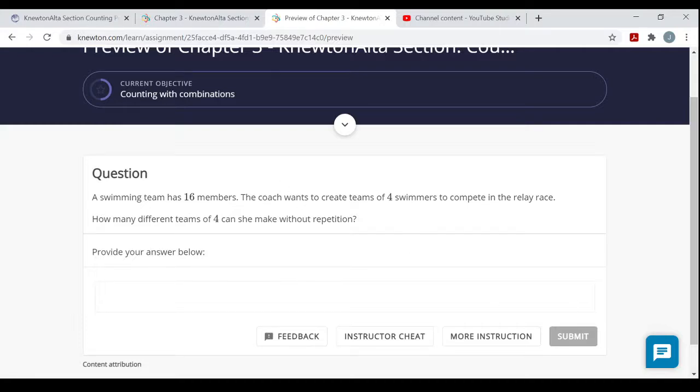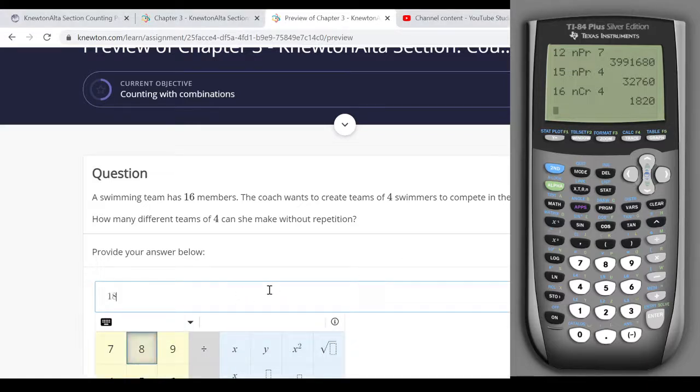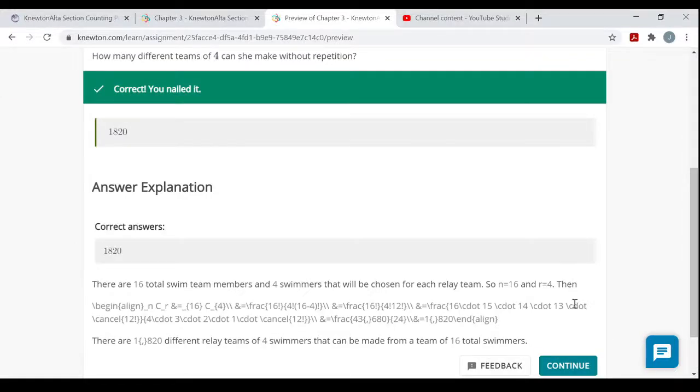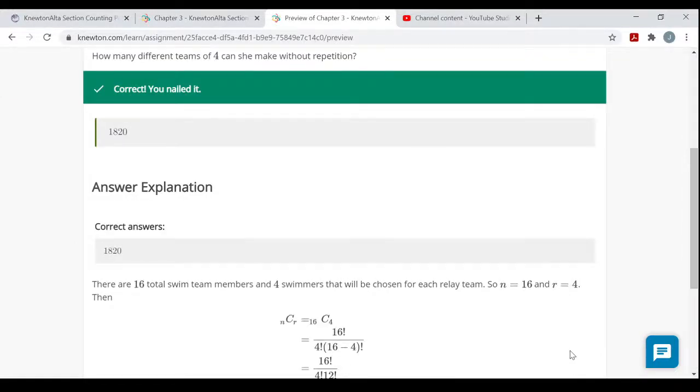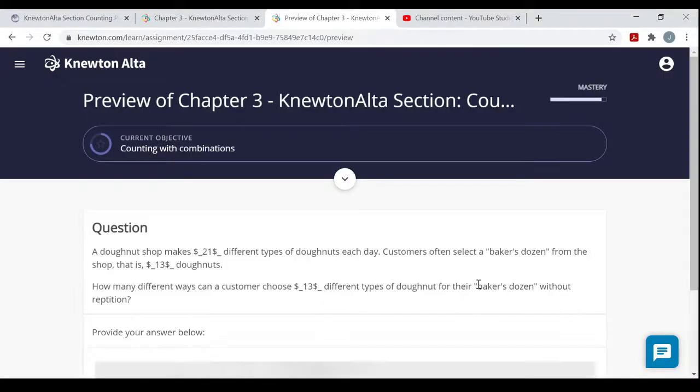All right, so again, I'm pulling the calculator up. I have 16 swimmers, and I'm choosing 4 of them, without picking the same person twice, right? Without repetition. And that's how many different teams of 4 people I can make. 1,820. All right. There should be one more here. And last one, looks like this will be the last one.